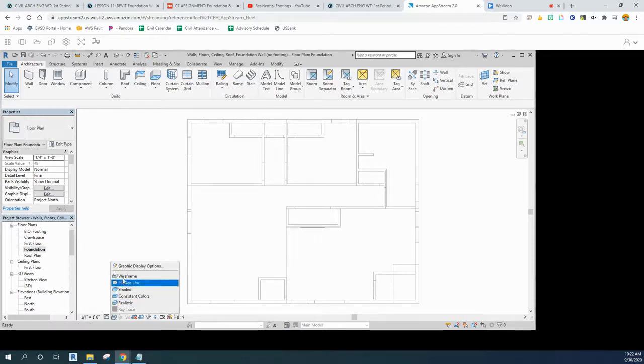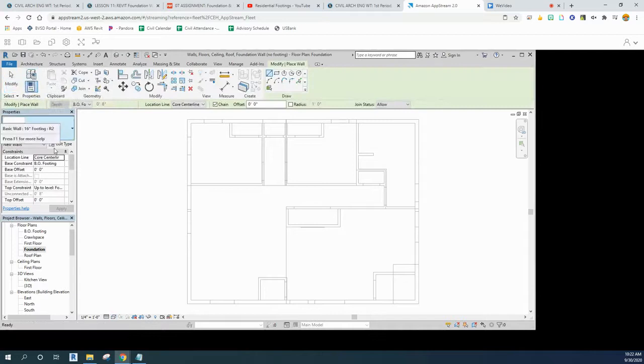Yours might be set there. It might be set to something different, but wireframe is what allows me to see my foundation walls. And I'm going to go over to my wall again. And now I have my footing wall.